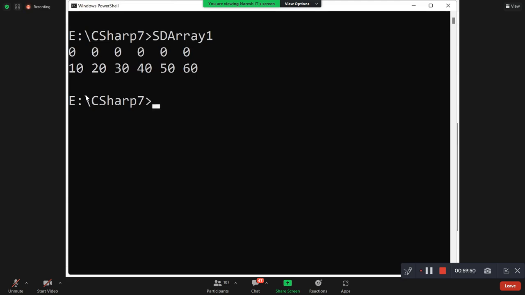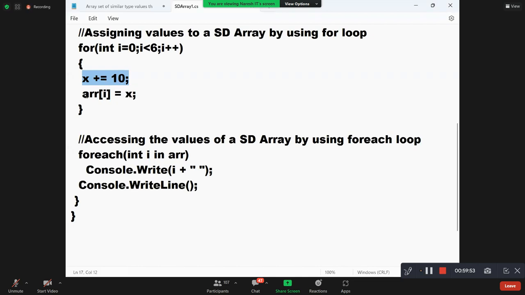Are you clear? Yes or not? Okay. So for loop can be used both for accessing the values as well as assignment. For each loop is purely designed for accessing the values only. You cannot perform assignment by using a for each loop, not possible. Are you guys clear or not? You cannot perform assignment by using for each loop. Only accessing is possible. Assignment is not possible. Understood, everyone? Okay, fine.